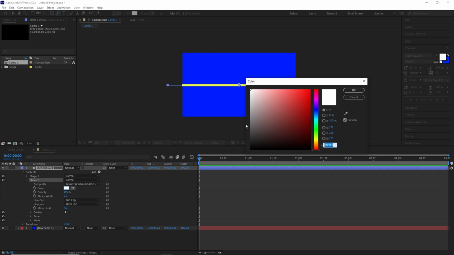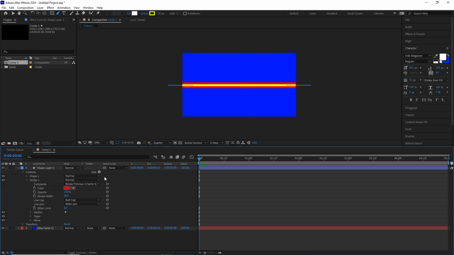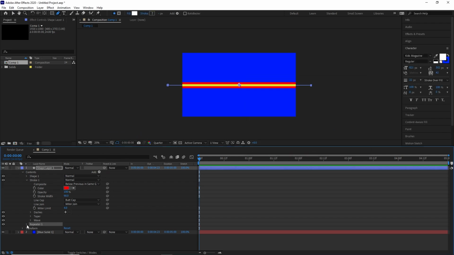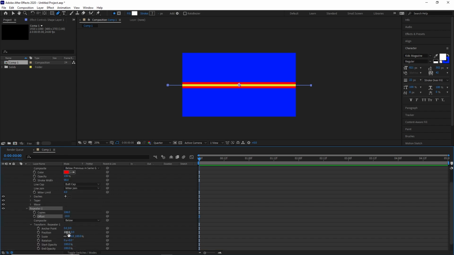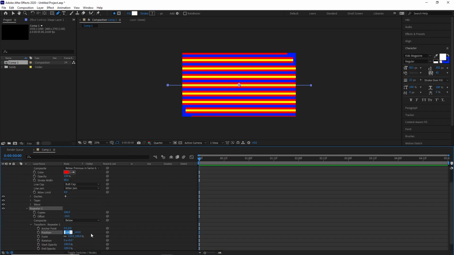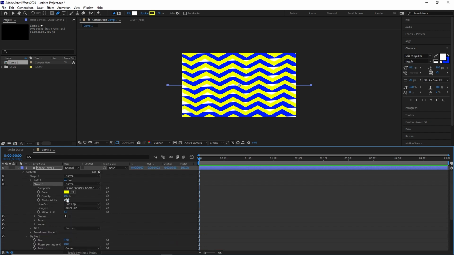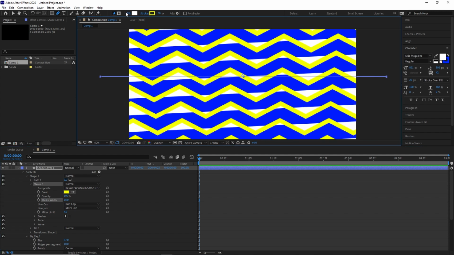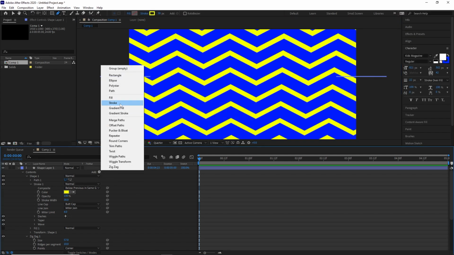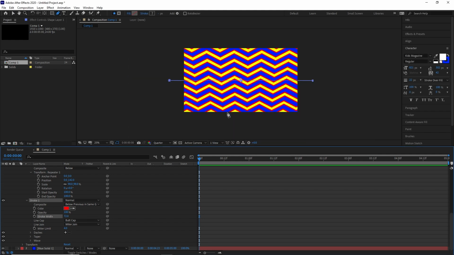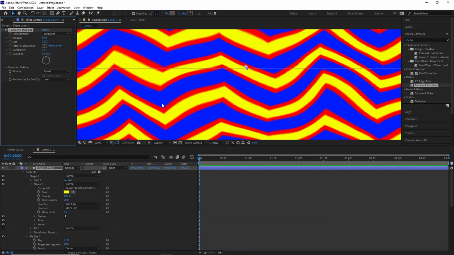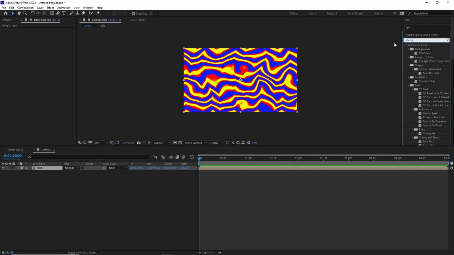Here I'm taking a blue solid and on that I'm using a yellow stroke. After that, I'm going to add a stroke and a repeater from the drop down from add properties. Now we have these zigzag looking lines. Now let's make it wonky. To make it wonky, all you need to do is add turbulent displace. After tweaking the settings, we would have something like this.